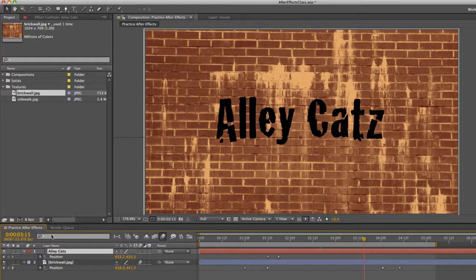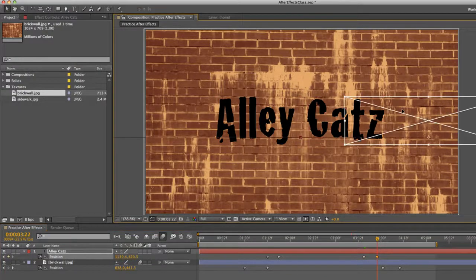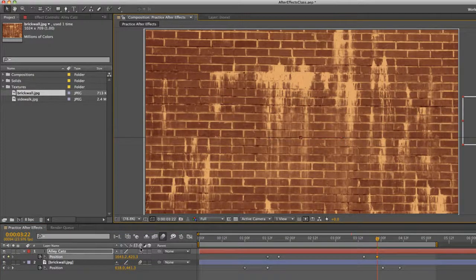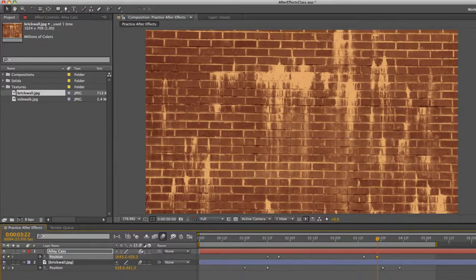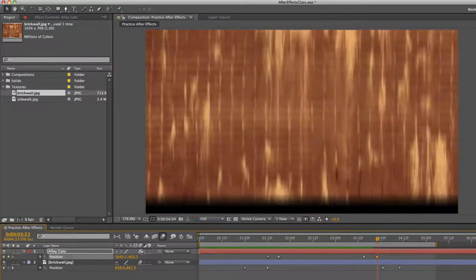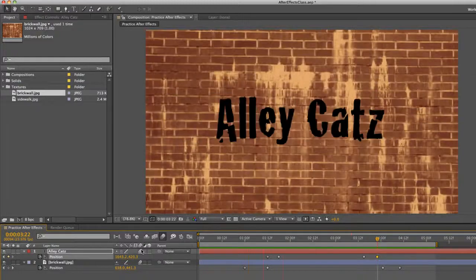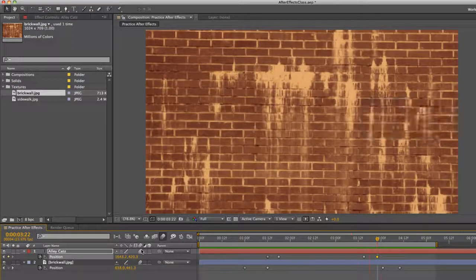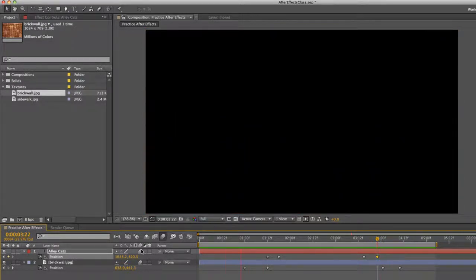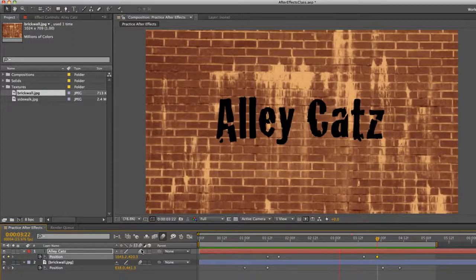In the Alley Cats text, I'm going to copy and paste this keyframe and go a little bit further, and we'll move it to the right. I'm going to enable motion blur, render it out, and see how it goes. Alley Cats. There you go. That's a pretty cool title sequence already.